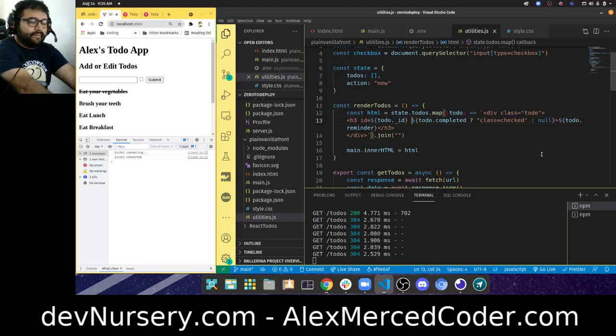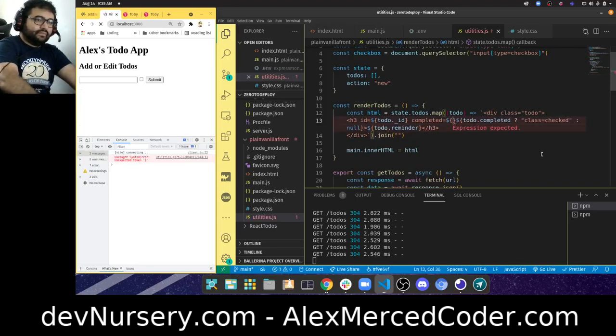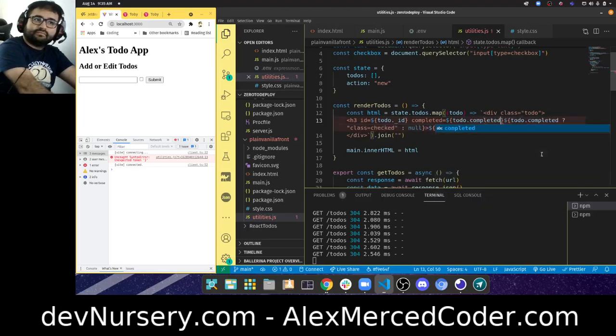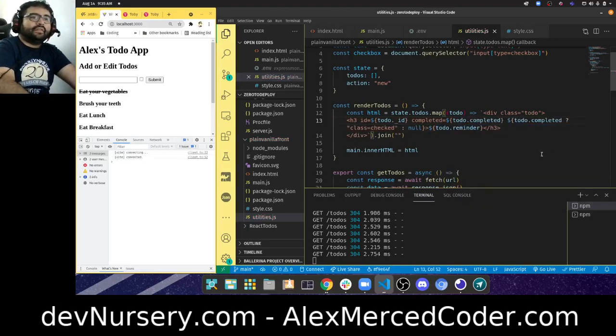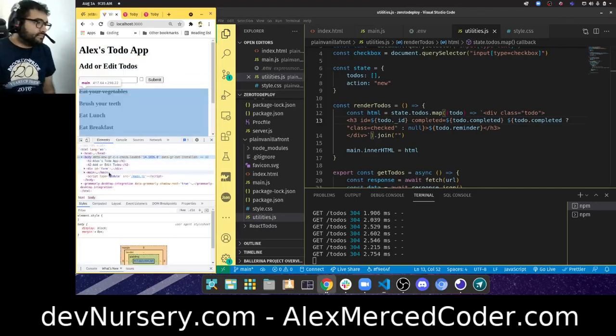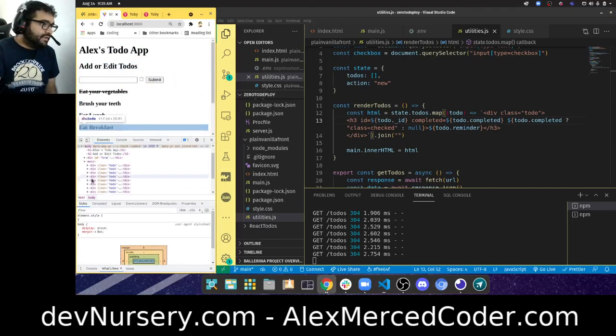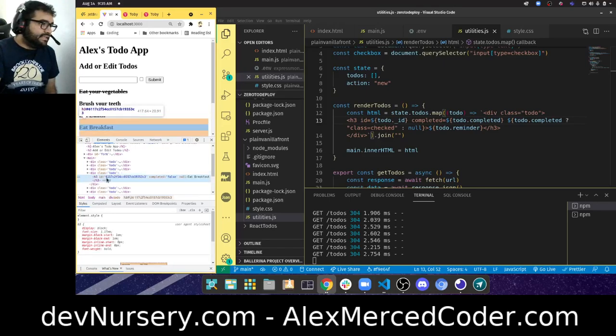So completed equals todo.completed, and then the text is the text, so I can grab the text. Now if I look at the elements in here, so I go to the main, and I take a look at all these. See, the H3s, they have the id. They are all completed false. I can grab that information from there.